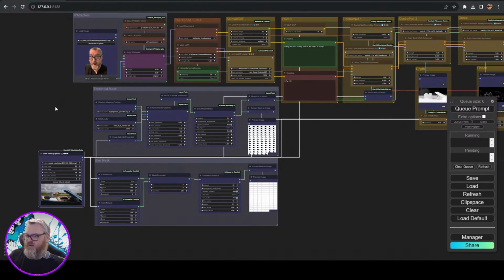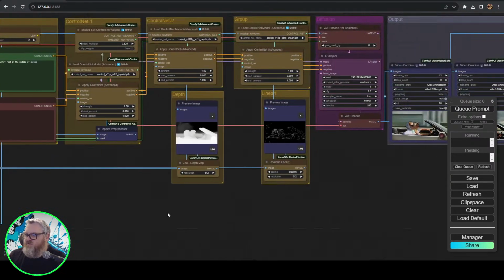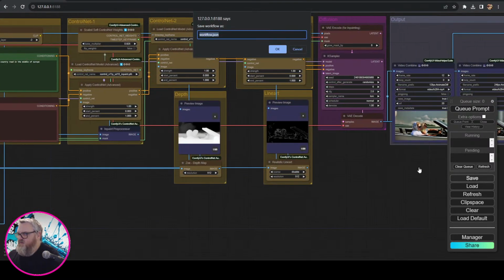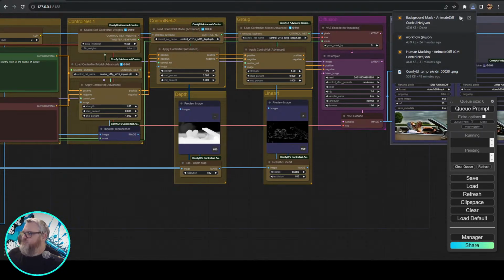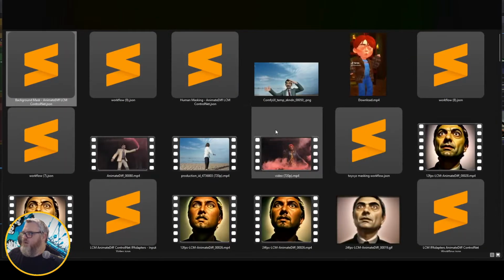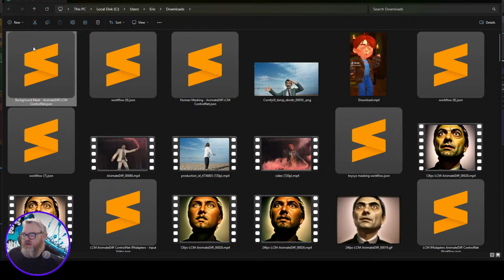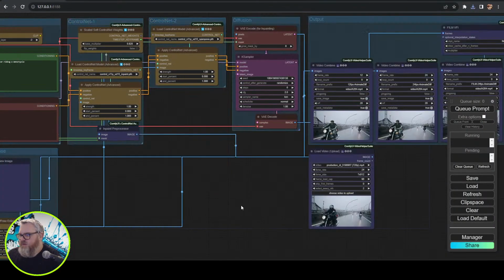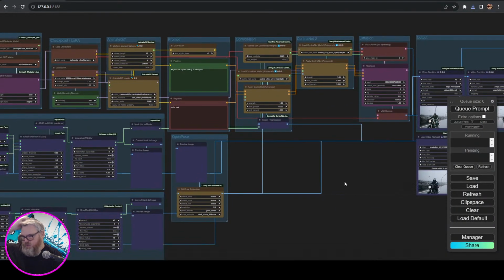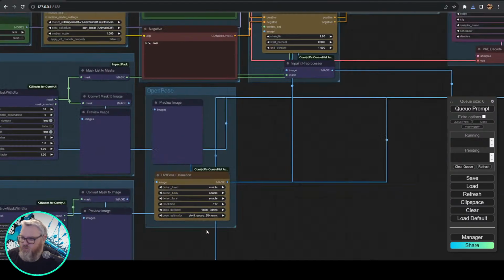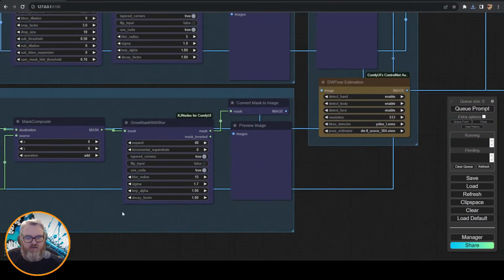All right. Well, that's dope. So let's save that as the background mask. AnimateDiff, LCM, ControlNet. All right, we got our background mask. Let's get our human masking back up because I wanted to look at what we were doing with this broken stuff over here.